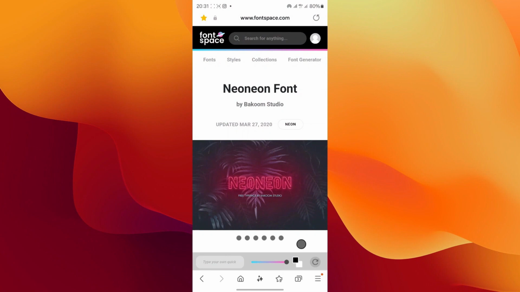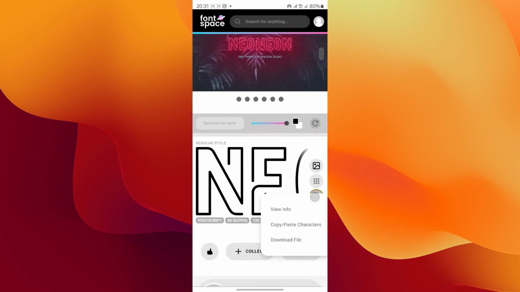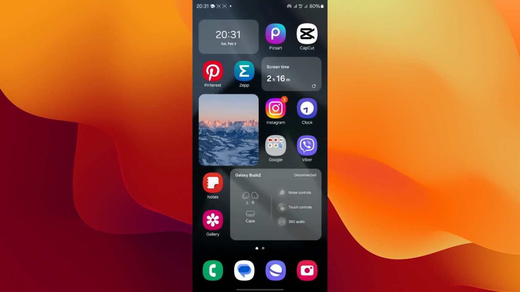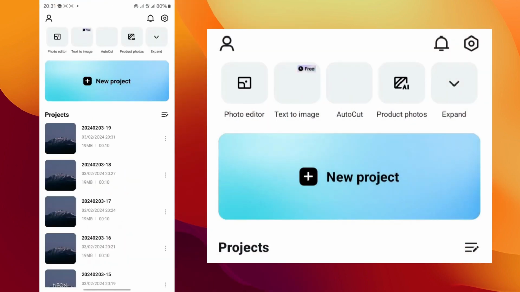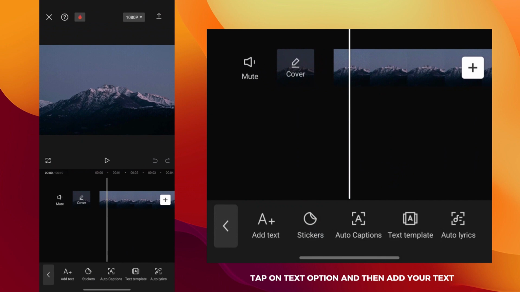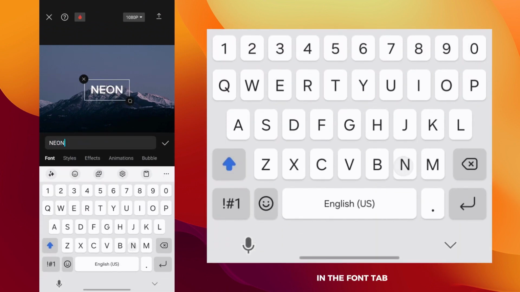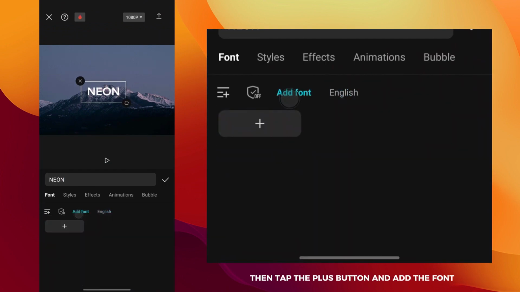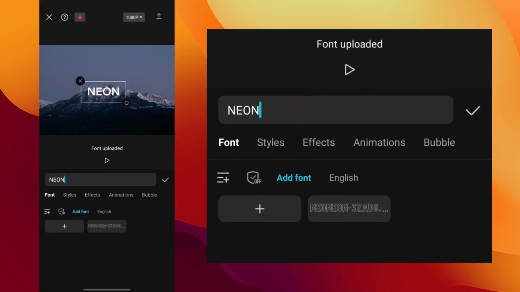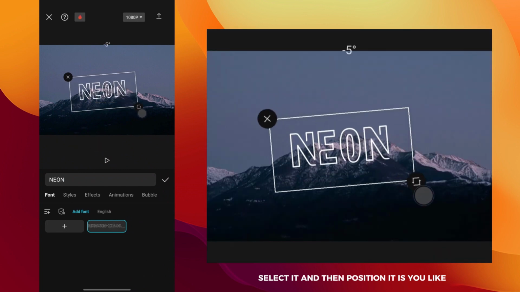First, you need to download the neon font from the FontSpace website. The link is in the video description. After that, open CapCut, tap on the new project and then select your video. Tap on text option and then add your text. In the font tab, select add font, then tap the plus button and add the font you downloaded. Select it and then position it as you like.